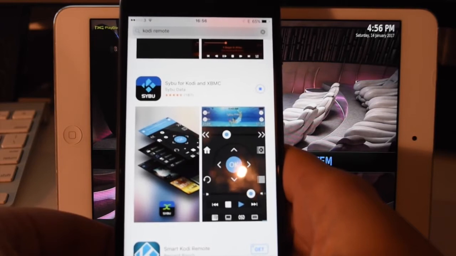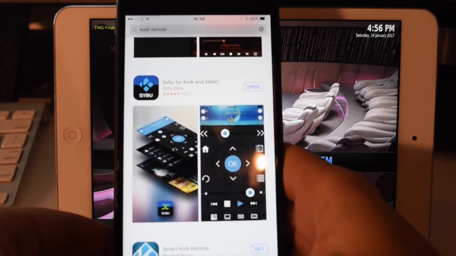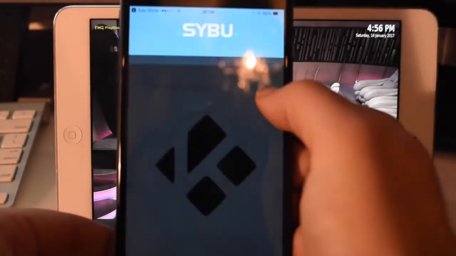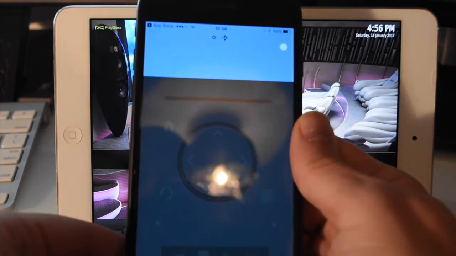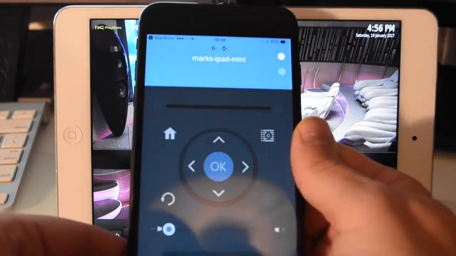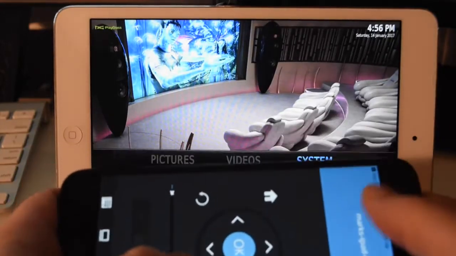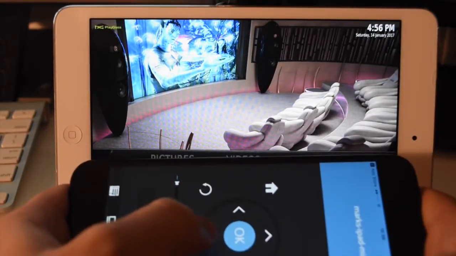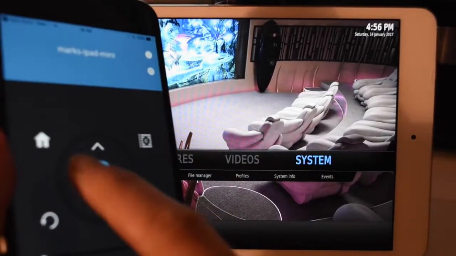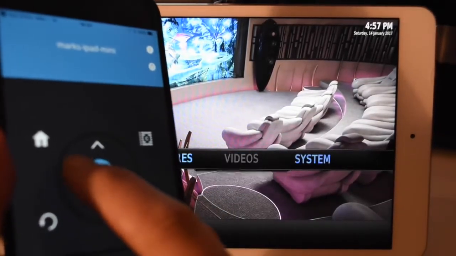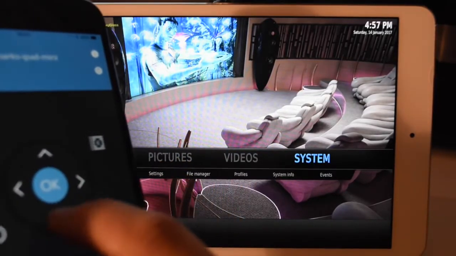Okay, so this is the one that you need, so SYBU, but if you just search Kodi, it will come down, and when you open it up, it should automatically find your, there you go, my iPad mini. It's found it. Okay, so now what you'll notice, unfortunately it doesn't go into landscape mode, but you'll notice that if I operate the arrow keys now, it will move it on the iPad, and so we can go in and start to install the next stage.